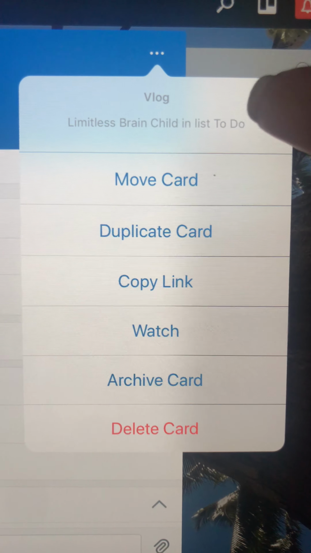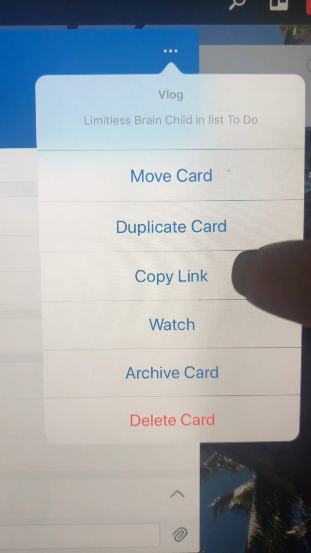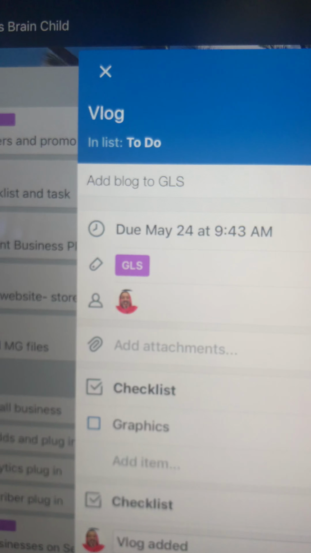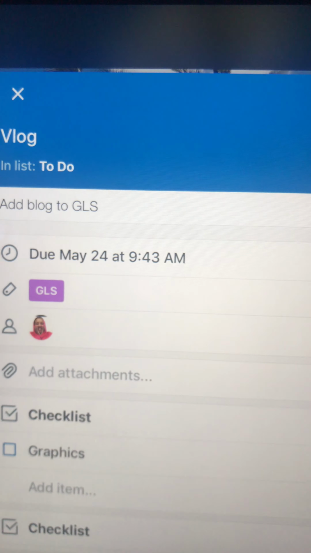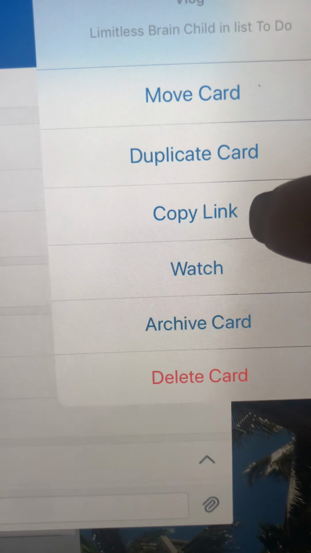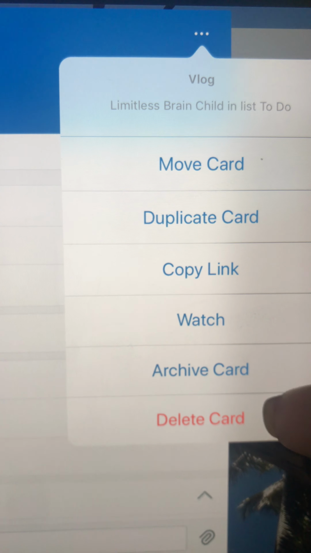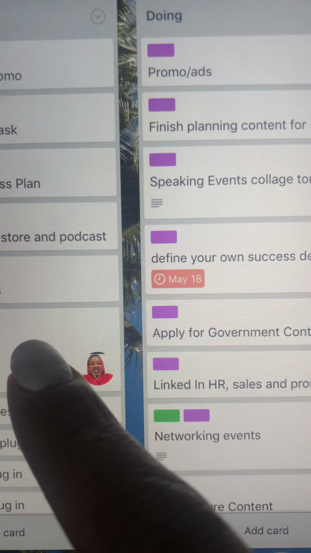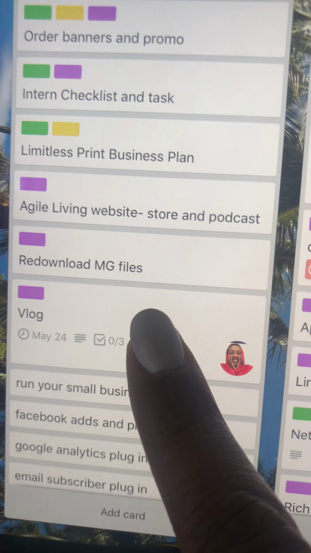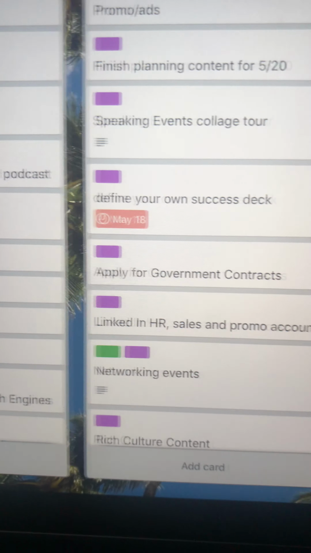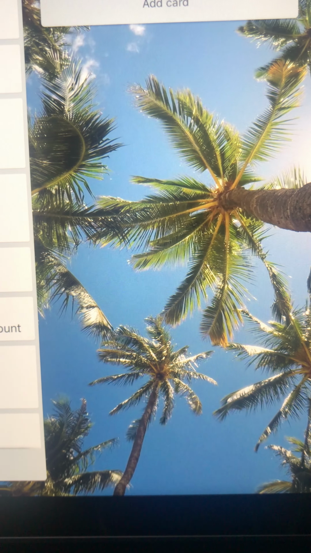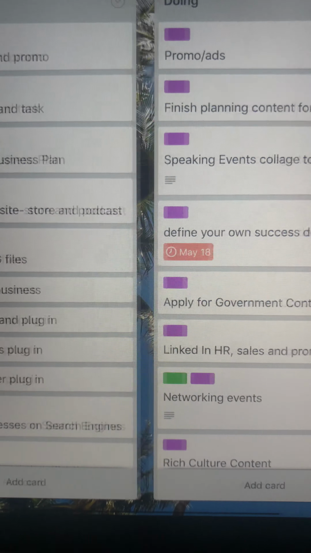And so here are your options. You can move it. You can duplicate this card. This is called a card. In my world, we call them a story as well, the details. And so you can copy the link. You can watch this item, so if it moves, you get notified. You can archive and you can delete. And so let's just exit this. Everything that I did is now saved. And now I can move this all the way over to done because it is completed.